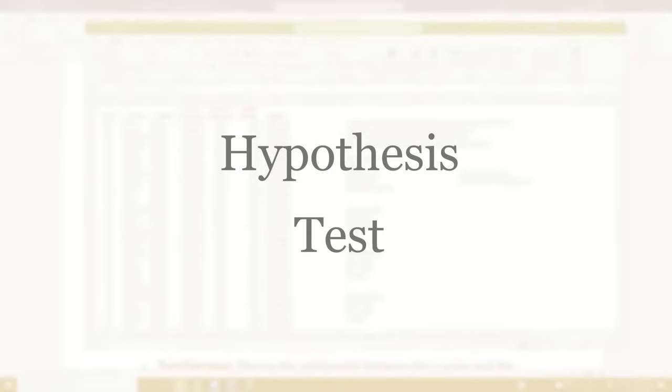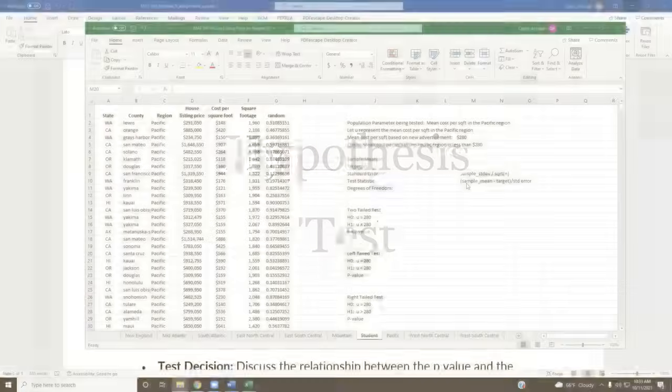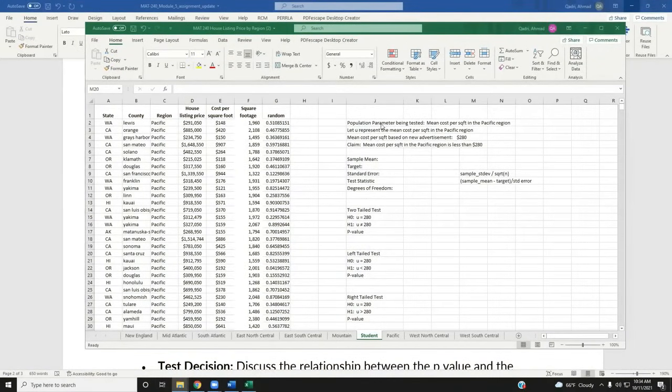We need to specify a few things so that we can set the right context for carrying out the test. So the first thing is that the population parameter that we're testing is the mean cost per square foot in the Pacific region. So the average is being tested in the hypothesis test. Let mu represent the mean cost per square foot in the Pacific region. So we will use mu to represent the population mean cost per square foot in the Pacific region. The mean cost per square foot based on the new advertisement is 280.